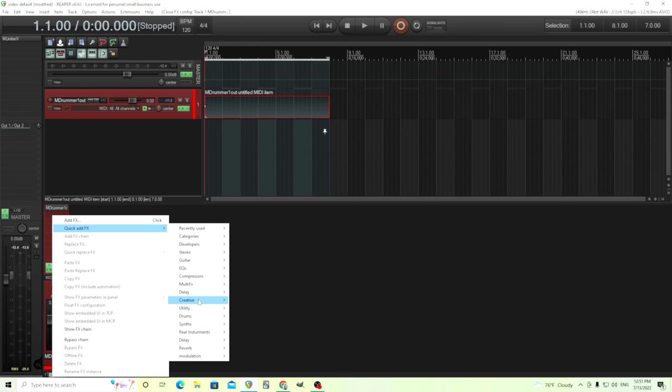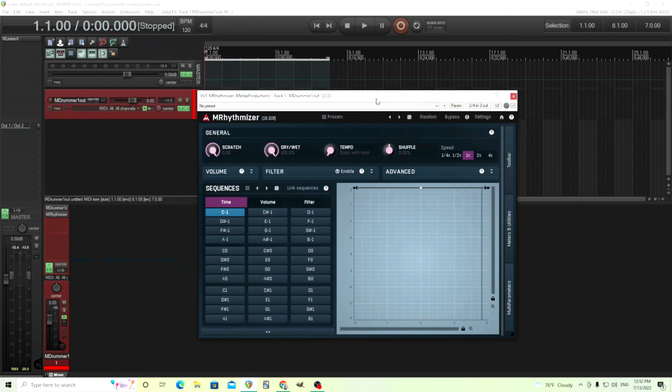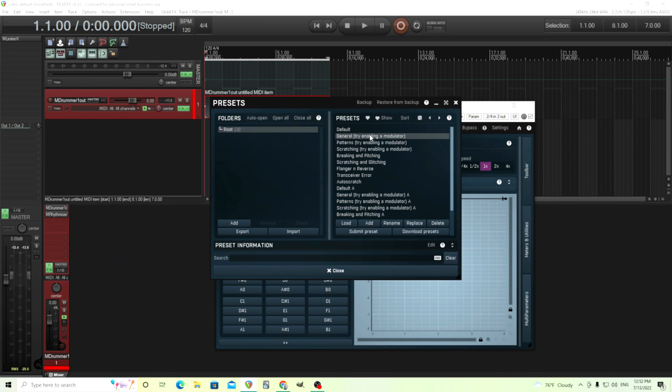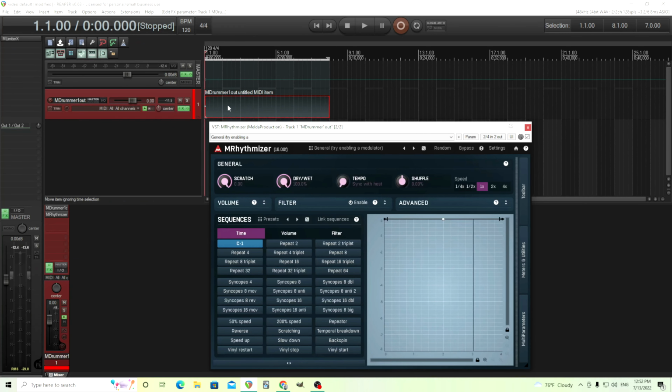Let's add an instance of MRhythmizer. This could also be done with MRhythmizer MB. I'm just using MRhythmizer here just for convenience sake. Now we have this. I'm just going to use the general preset so we have some different patterns in here. And now let's play this again.